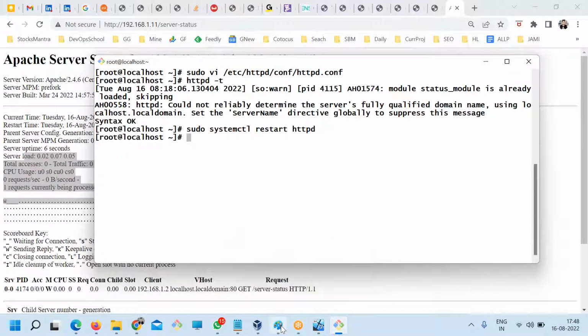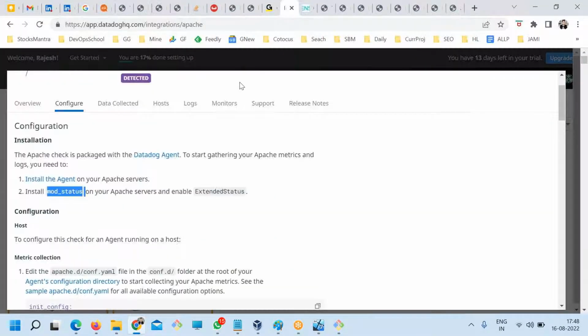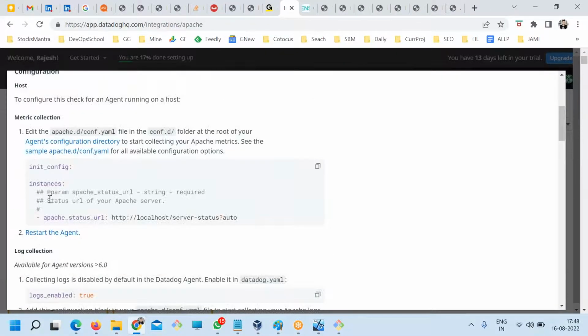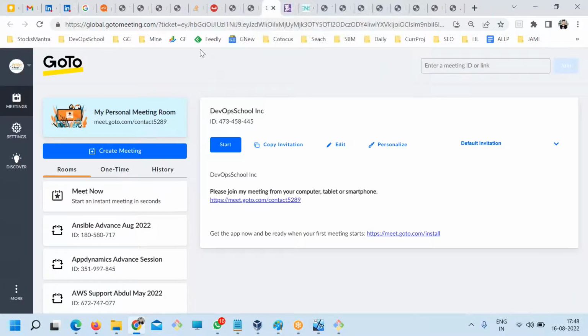So the third thing which we have to do is enable the Datadog agent to tell it, hey, you're going to take the metrics from the Apache endpoint. So how do we inform? If you see here, these two are done, and for configuration you have to do this one. Okay, so let me go to this place.